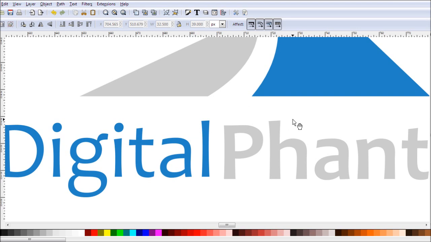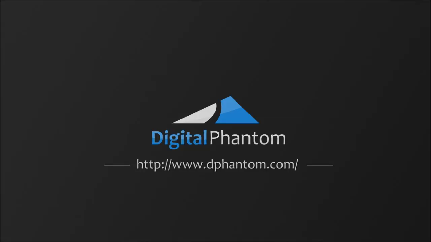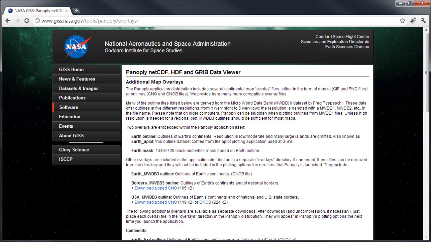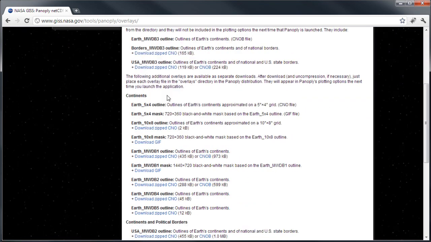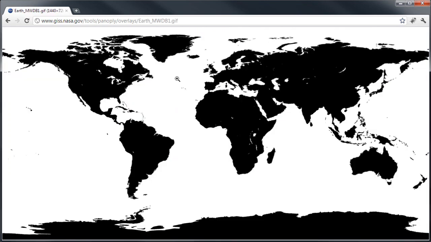Now, I'm not going to show you this. Who cares about this logo? I mean, you're not watching this video to watch me convert my logo. But instead, I'm gonna show you something different. So I came across this NASA website, and I found a picture that was pretty interesting. This one is the map of the world.